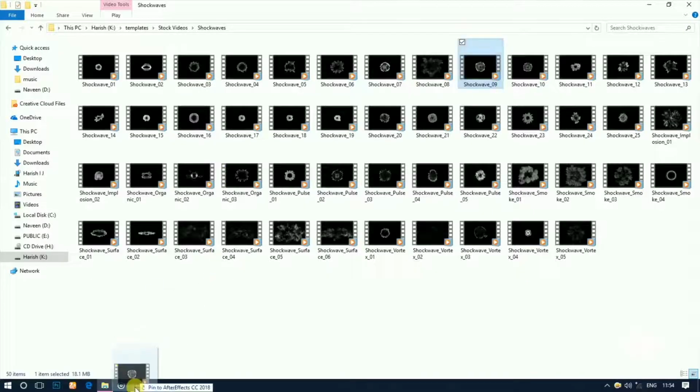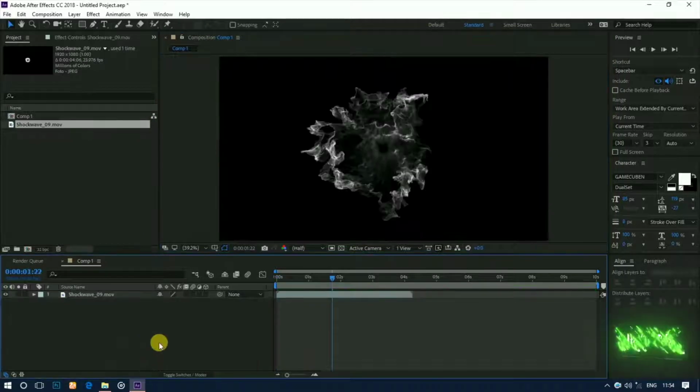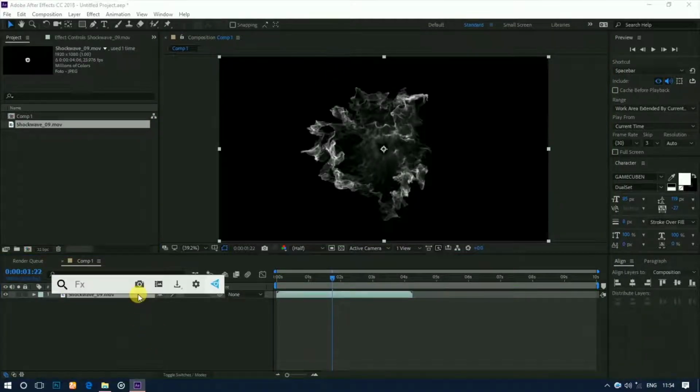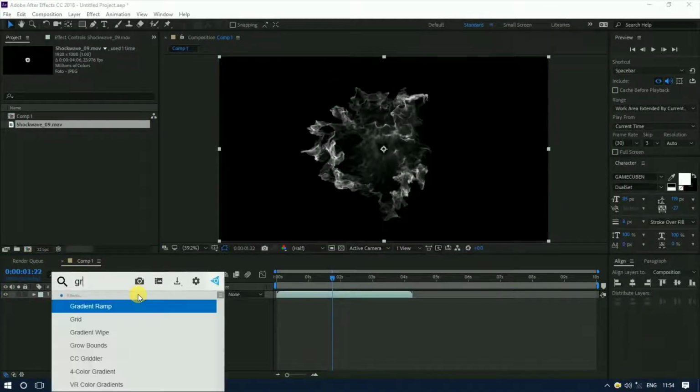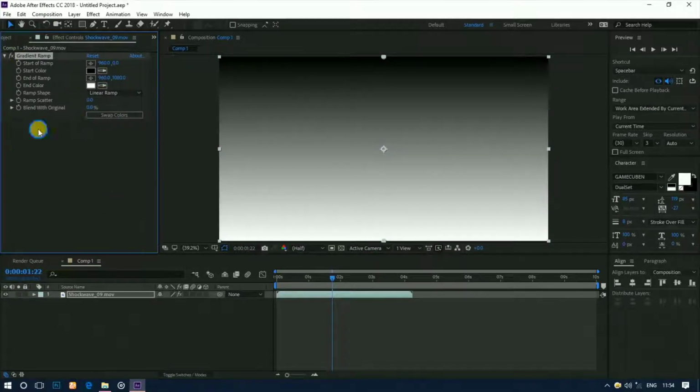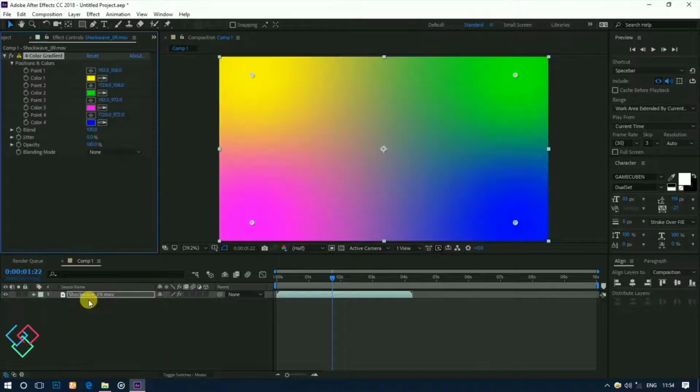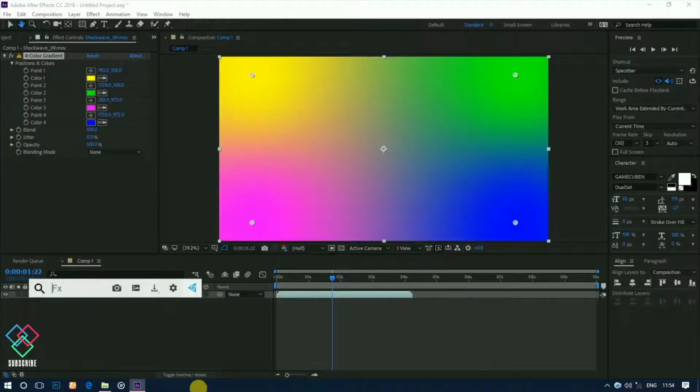Alright, let's import our shockwave file, and of course you may think I will be using gradient ramp, but the defect is we can't blend our color, so what we are gonna do is add the 4 color gradient effect. By the way, I'm using the FX Console plugin from Video Copilot, which I use for my fast workflow.